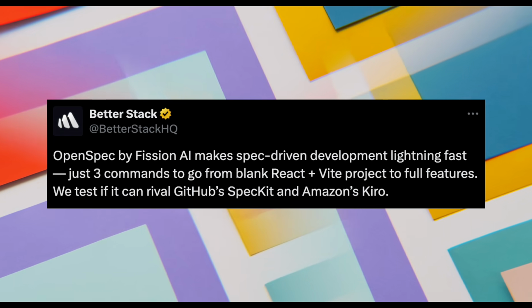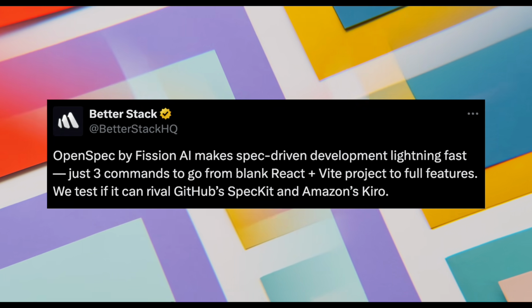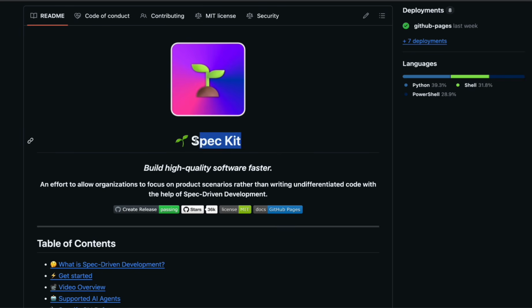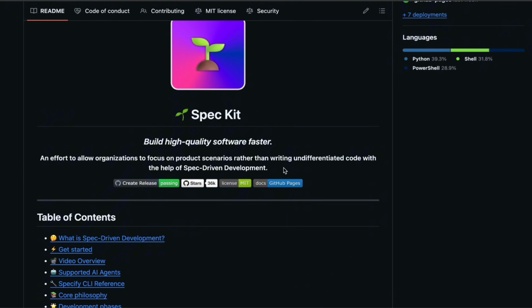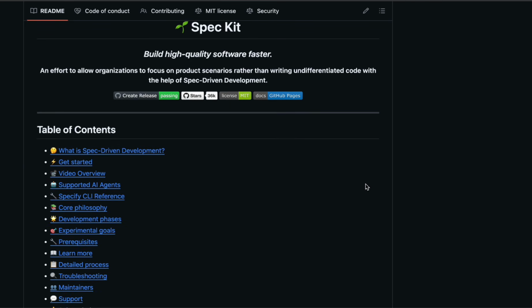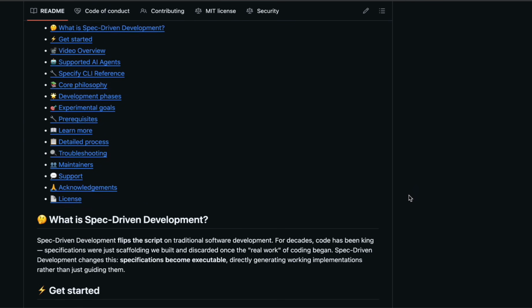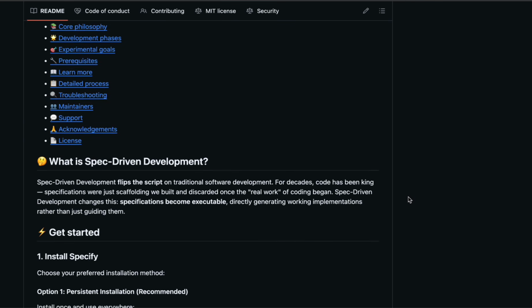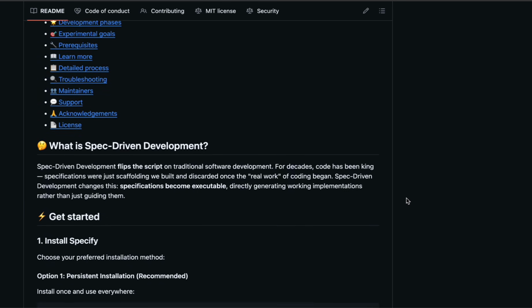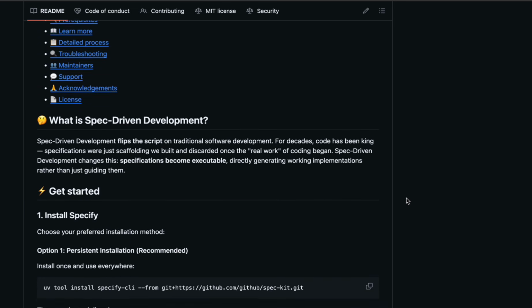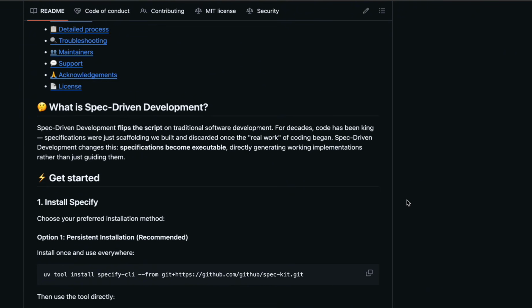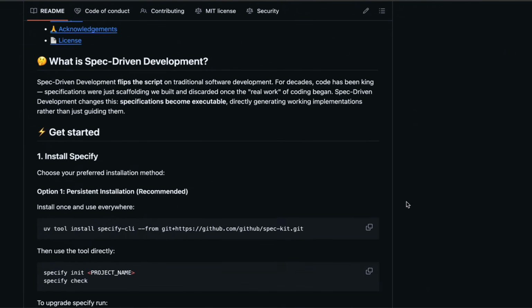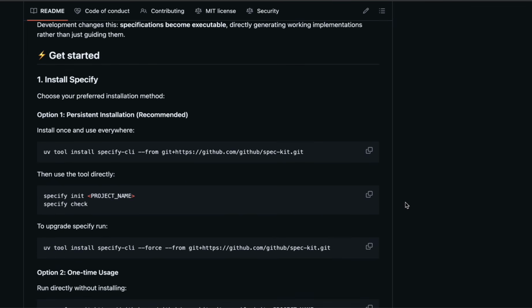A while back, many of us were excited about SpecKit. It was this cool open source toolkit that introduced us to specification driven development. The whole idea was pretty smart. Instead of just throwing a simple prompt at AI and hoping for the best, you would create a detailed specification first. The AI would then use those specifications to generate actual working code, not just random suggestions that sound good but break when you try to run them.